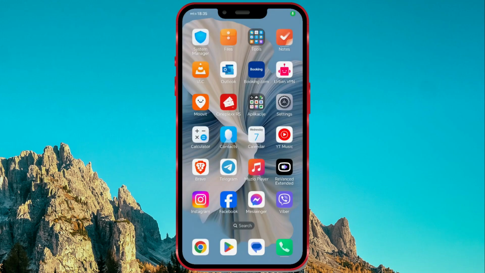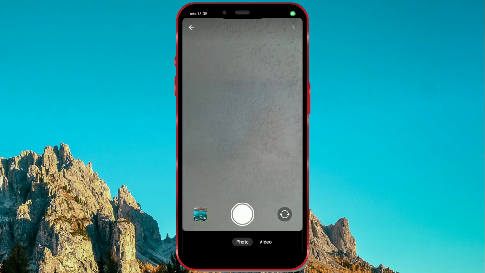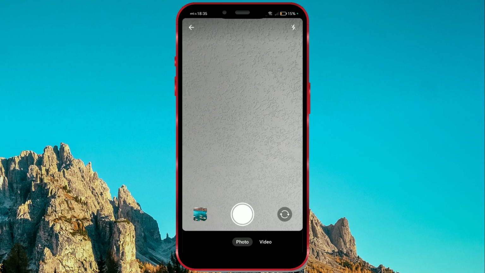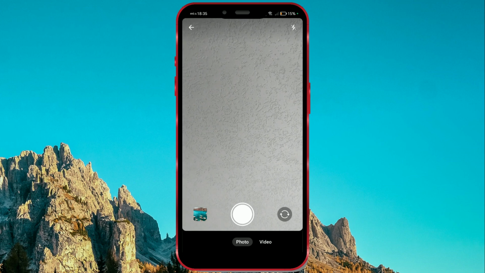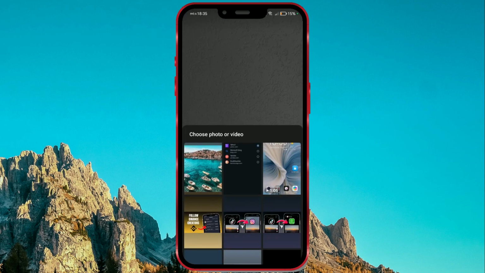Open the Telegram app on your phone. Tap on the camera icon to open the story creation screen. Take a new photo or video by tapping the white button or select one from your gallery. I'll import a photo from my phone's gallery by tapping on the icon on the left side. Then, select the photo or video you want to add.